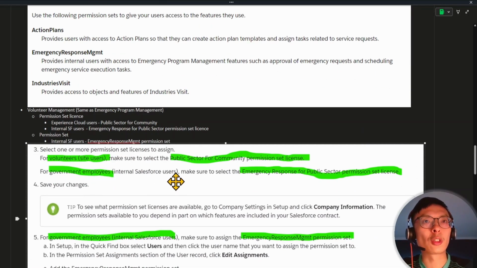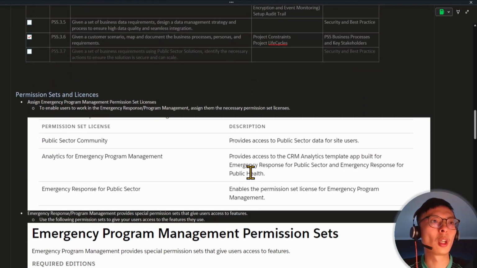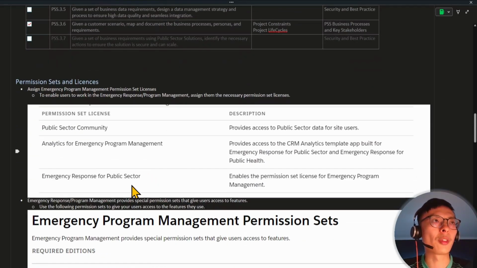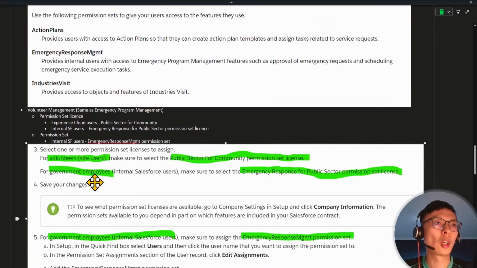For internal Salesforce users, you'll need emergency response for public sector permission set license. Again, this is the same with what we've covered here for emergency program management. So for the purpose of the exam, this is quite important to remember. Essentially, volunteer management and emergency response management, they share the same permission set licenses.